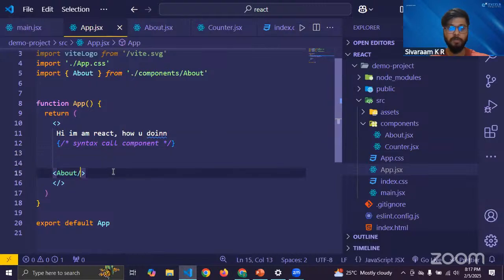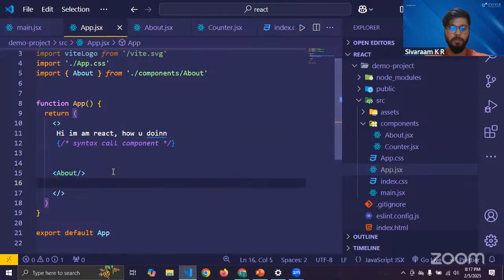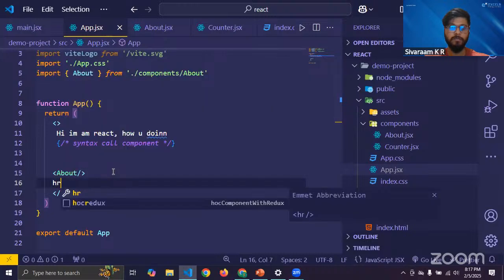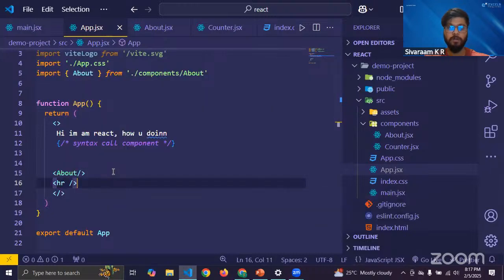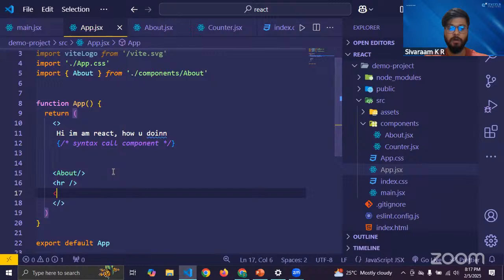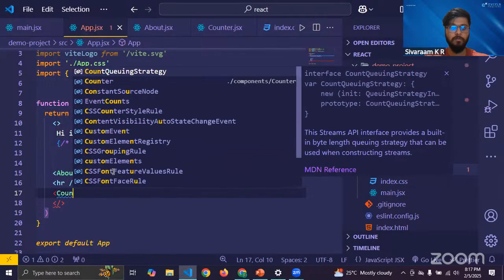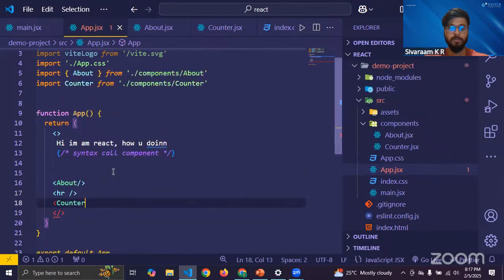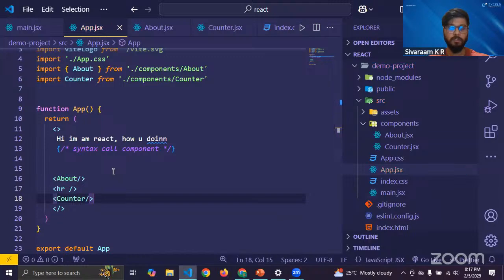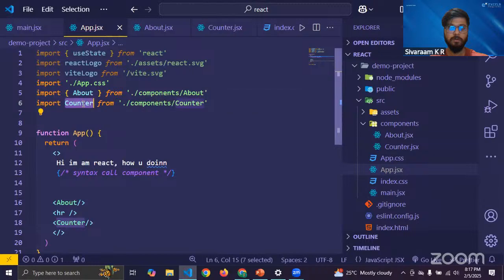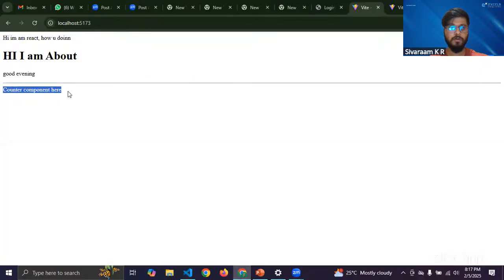So I want to display the counter below the about. What I will do is create an HR. What is HR? Horizontal row. After that, I'll call my counter component and then close it. Once you do, React will automatically import your counter component. So now, if you go here, you can see the counter component here.